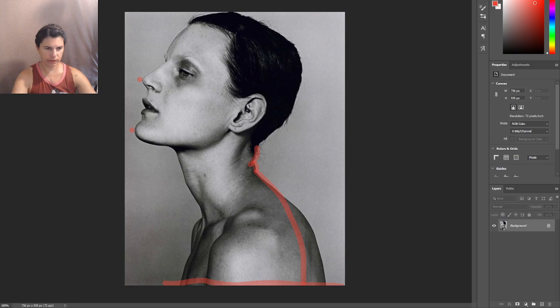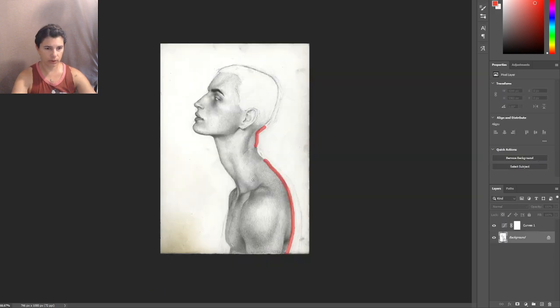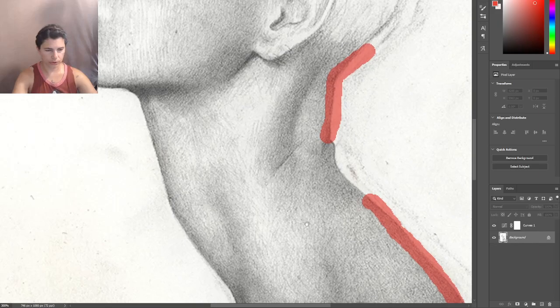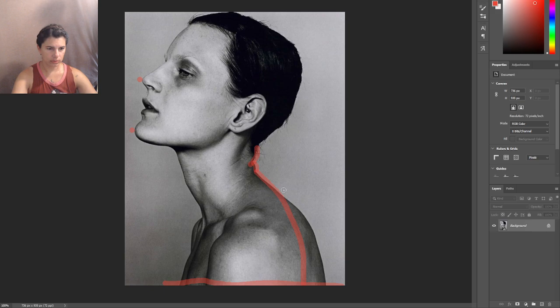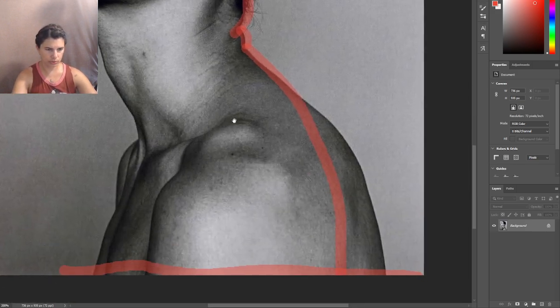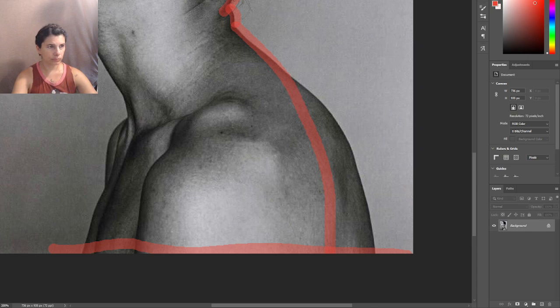What else did I feel like I added or exaggerated, other than the neck? I marked a little bit more, although it sort of is here too, this, because this is the trapezius here.